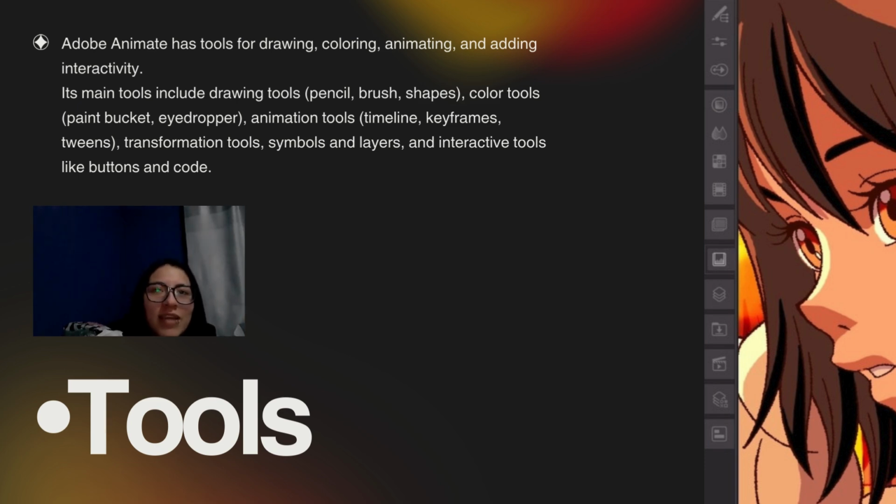Easy tools in Animate. Adobe Animate has tools for drawing, color, animation, and editing interactivity. Its tools include drawing tools, painting, brush, shapes, colors, paint bucket, eyedropper, and animation tools. It also has timelines, keyframes, tweens, and transition tools, symbols, layers, and interactive tools like words and coders.